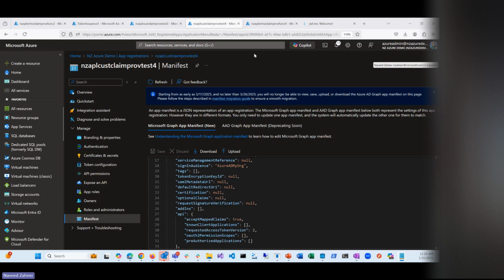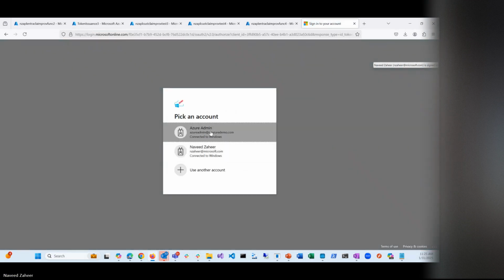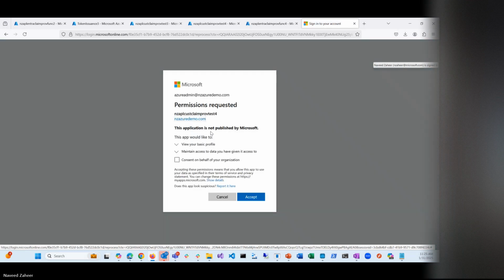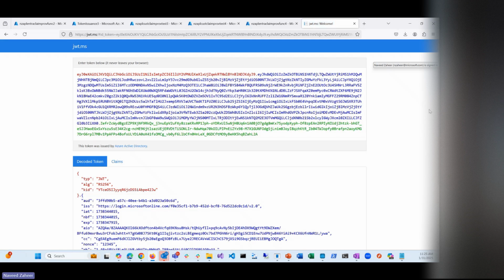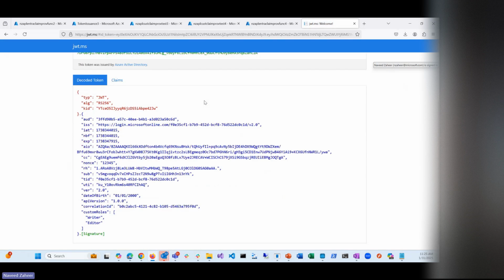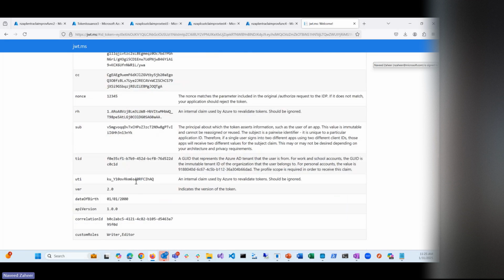Okay, so let's go back here and let's paste it. Try it out again. Okay, here we go. So here it is. Let's see what claims we have. So we have all these claims, and look, these claims are showing up. Very simple function.